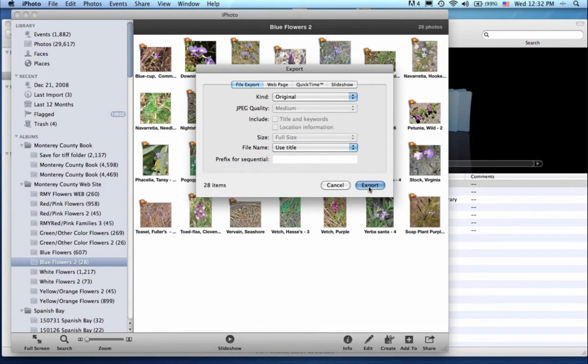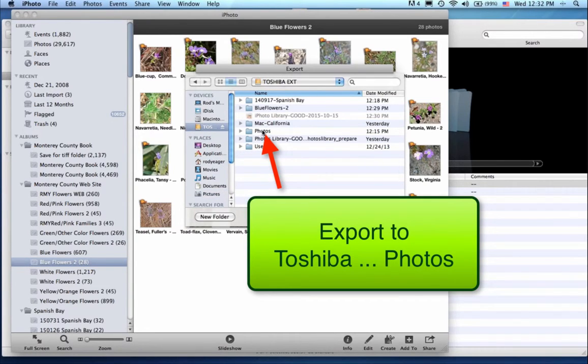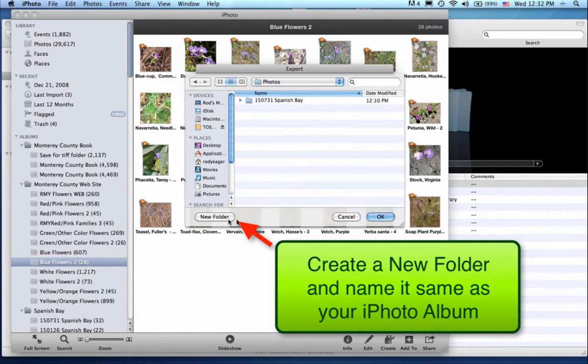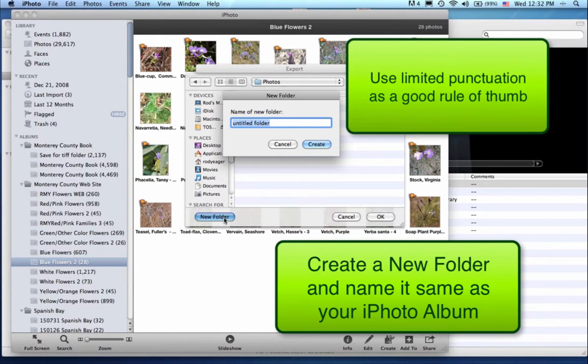We need to hit export. We're going to export to the Toshiba. Let's put them inside this photos folder, and here's the key. We want to hit new folder, and we're going to type in the name of the album from iPhoto. So in this case it's going to be Blue Flowers 2, and I don't recommend any spaces or any punctuation except a dash or an underscore only. Remembering those rules will cause you to have less potential problems in the future.